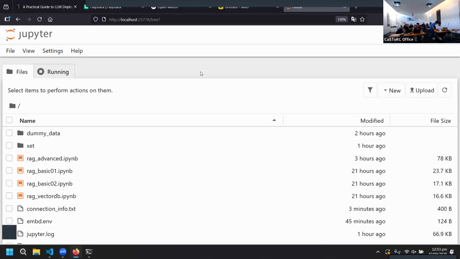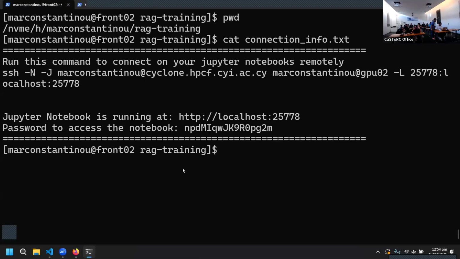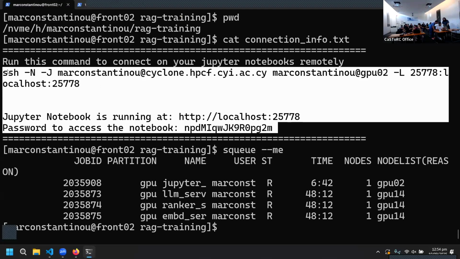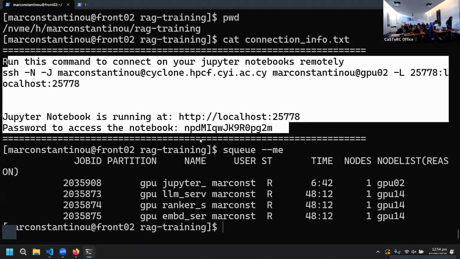If some people are having a connection refused error when they type SSH, make sure that the squeue --me command shows R right here and not CF. If it shows CF, that means that the job did not start yet, so this information right here won't be accurate. Once you see that this is R, then you go ahead and type cat connection_info.txt to get the refreshed information that will work.